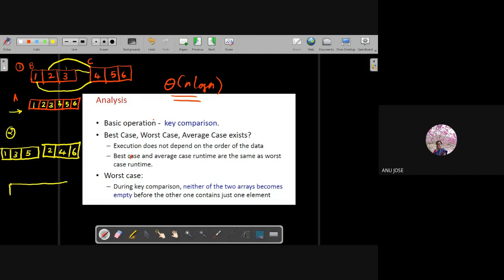So for the final array, how will the elements be copied? 1, 2, 3, 4, the elements will be copied one by one. So 1 and 2 will be compared. 1 is the smaller one, so it is taken out. Then 3 and 2 will be compared, because 1 has been taken and its pointer has incremented. 2 is the smaller one, so 2 is taken out. Then 3 and 4 are compared, because 2 has been taken and its pointer has incremented.